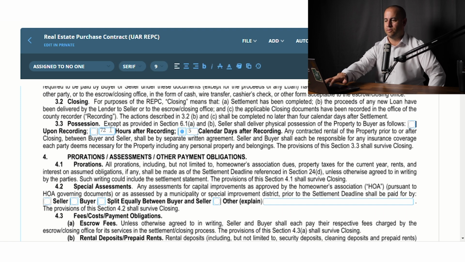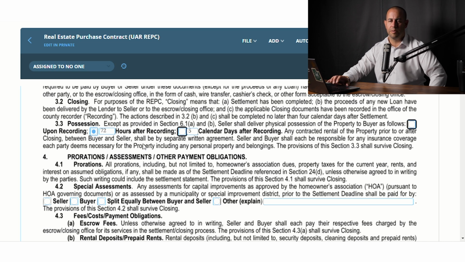Sometimes the multiple listing service will say 72 hours. Whatever's in there, just make sure you really specify with your buyers and set expectations. Because there will always be an expectation that they're going to get the keys at the settlement table or when they go to sign, and that's just not the way it works. So really set the expectations with your buyers.